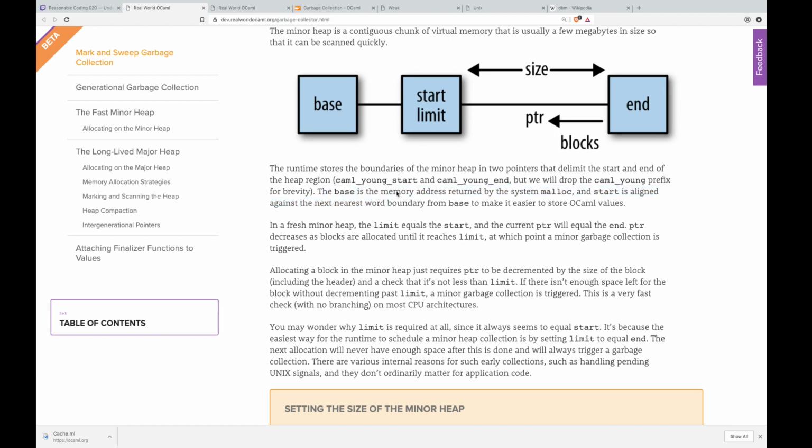The base is the memory address returned by the system malloc, and start is aligned against the nearest word boundary from base to make it easier to store OCaml values. In a fresh minor heap, the limit equals the start, and the current pointer will equal the end pointer. The pointer decreases as blocks are allocated until it reaches limit, at which point a minor garbage collection is triggered.